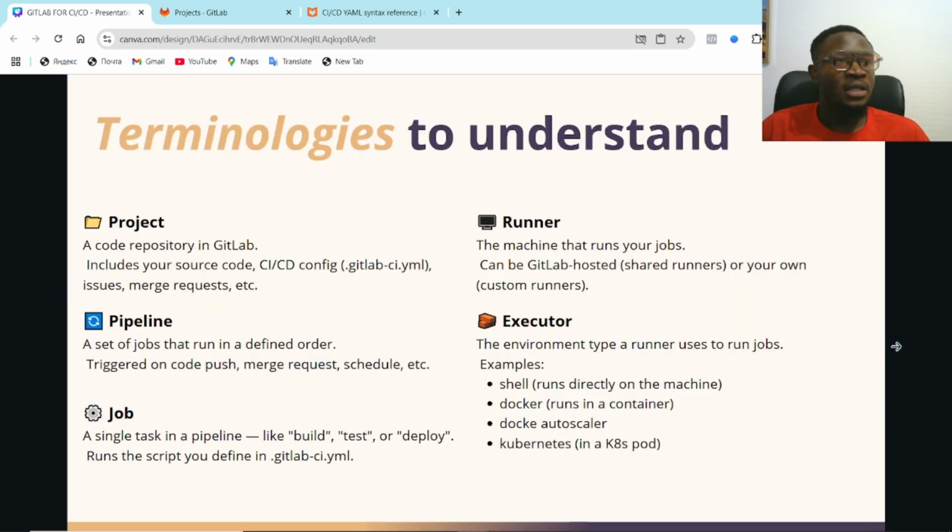Okay, so there are some terminologies that we need to get familiar with in the case of GitLab, so that it does not cause confusion. The first one is project. A project in GitLab represents a code repository. In GitHub it's called a repository, in GitLab it's called a project. That's where your code is found, and your pipeline configuration file, which is the .gitlab-ci.yml. Everything about your code, merge requests, are here.